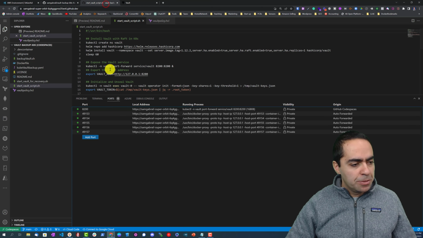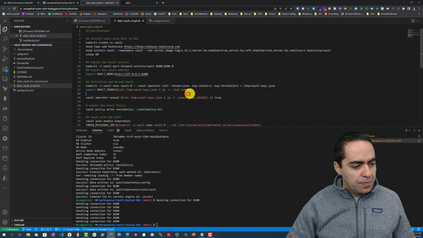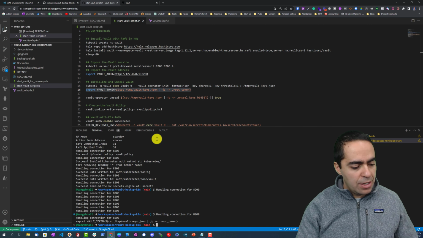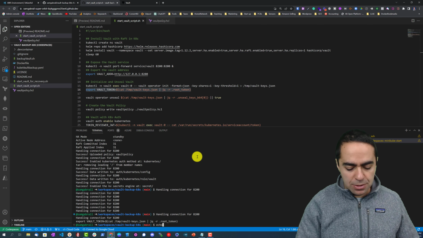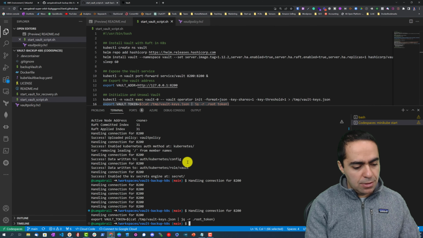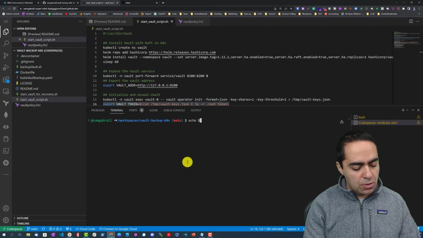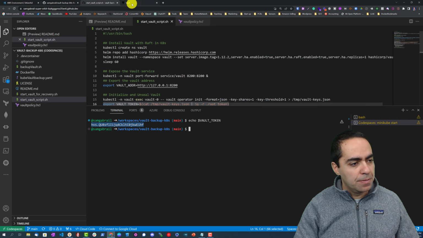So the token here, if you notice from our script, we can export that right here, and let's do that. Let's export this like that, and let's echo out. Let's make this maybe a little bit bigger. Let's clear and echo our Vault token. So this is it. Let's copy that. This is our root token.